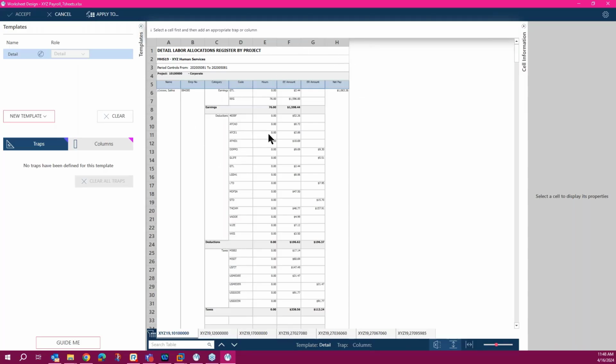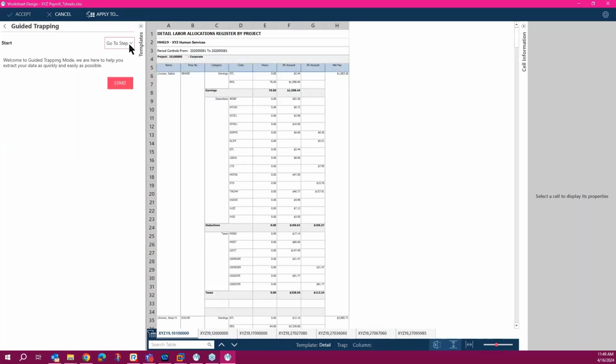Okay, so for the detail template, as you know, the detail template is the template that defines the data record. So the data set would be basically based on the detail template. So I want a record for every employee, therefore I need to select this row. But before I do this manually, let's go through Guide Me and see how it works in this case. You just click on Guide Me, and then it's got these steps from top to bottom, and it gives you some descriptions of what to do.